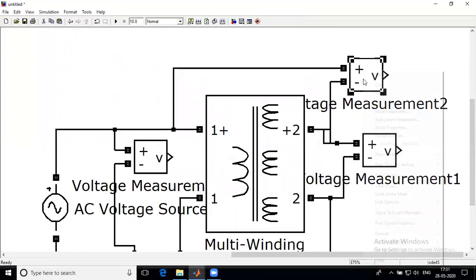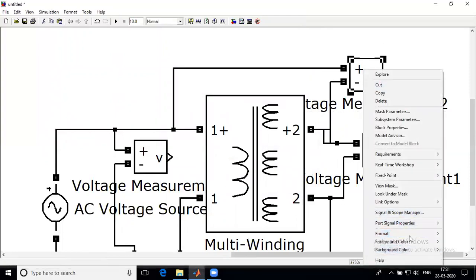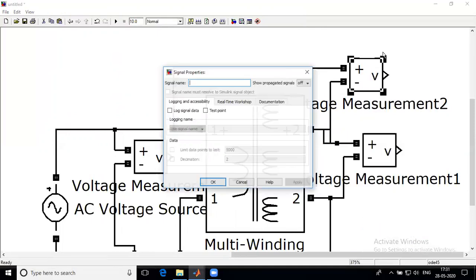And the voltmeter which is inserted here for the test purpose, suppose the output of this voltmeter is named as V3. So propagated signals on, apply, OK.